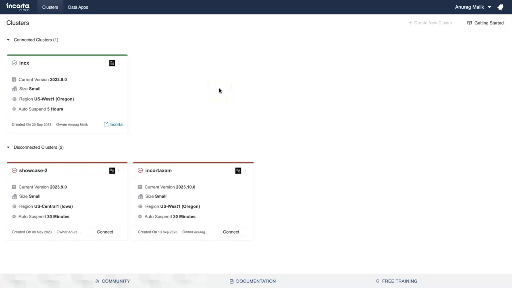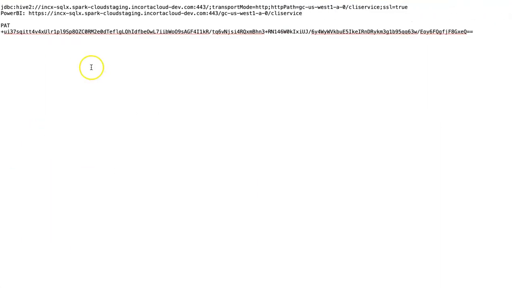In this video, we are going to see how you can connect Power BI to Incorta using the new SQL interface. But before we do that, make sure you have the following handy. First is the JDBC string. Second, for Power BI, from this JDBC string, you need to extract details like this. You'll be using this when you set up a connection in Power BI.